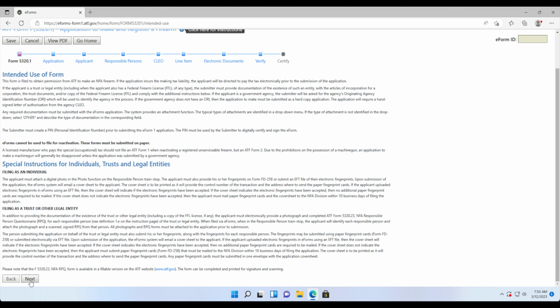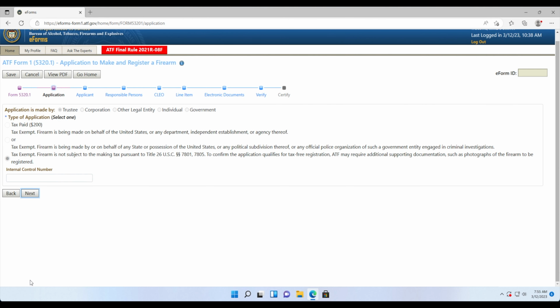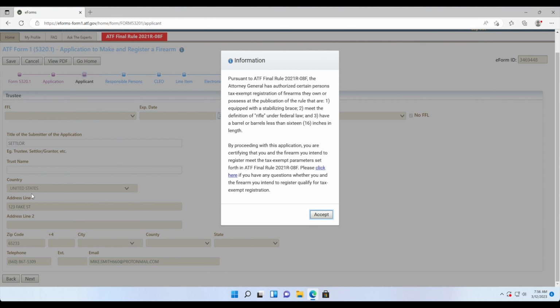Screen 2, Application Page. The only option is tax exempt and no other options can be selected. You can leave the internal control number box empty if you don't have an internal control number and click Next. Screen 3, Applicant Page. An information pop-up will pop up and will need to be accepted.